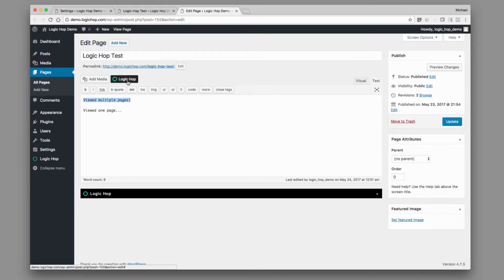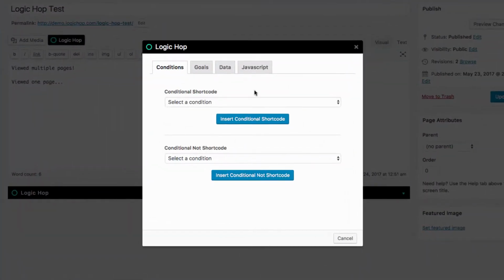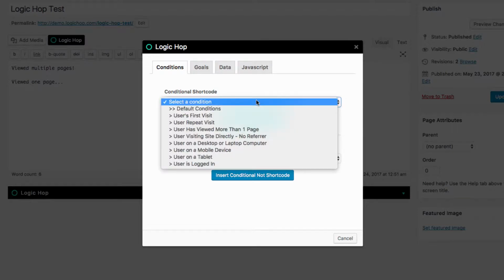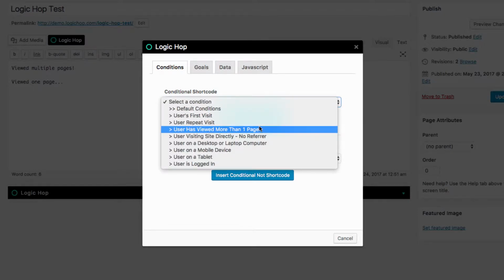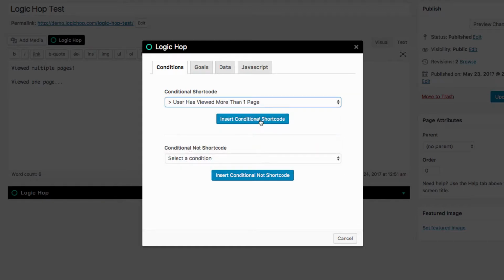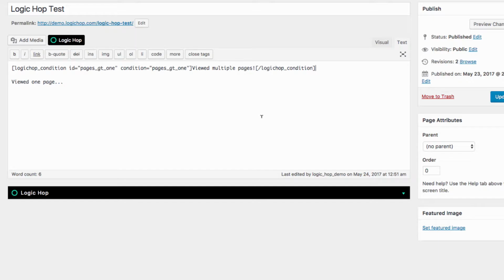What I want to do is select my first piece of text, "viewed multiple pages," and using the Logic Hop tool palette, use one of our default conditions, which is "user has viewed more than one page." Go ahead and select that and choose Insert Conditional Shortcode. And what that does is wrap that piece of text with that shortcode, meaning that if the user has viewed more than one page, we'll show that piece of copy.